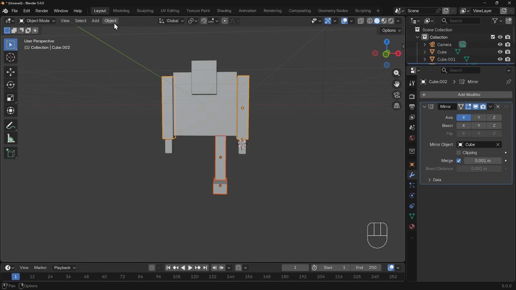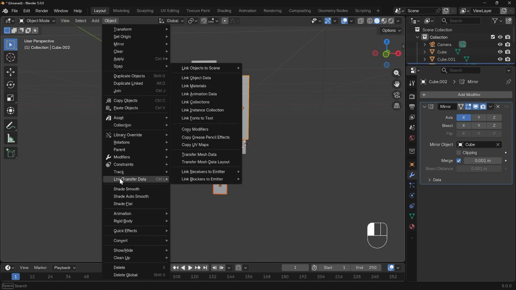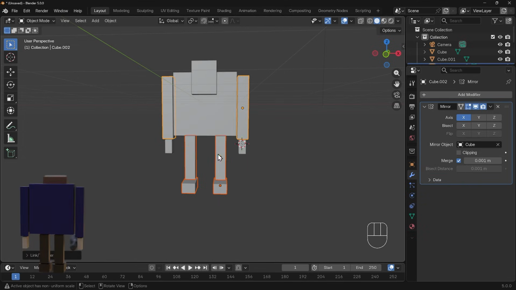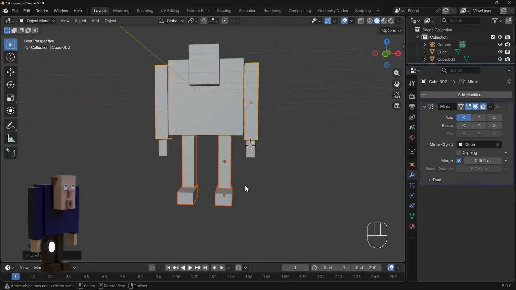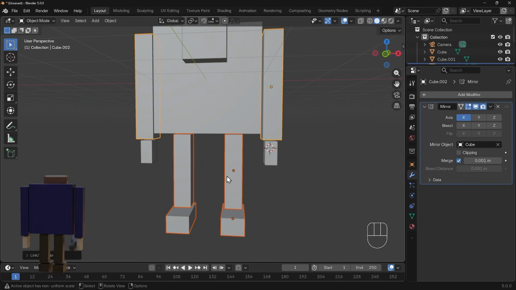I can now go up to the object menu here, down to link/transfer data, and in the middle of that we've got copy modifiers. That should jump across to the other side nicely. So we've got our old man there who looks pretty funny. I think I want the legs closer together. How can I go about moving the legs so they're closer together? Have a quick think.